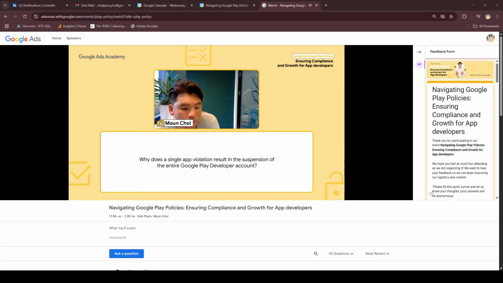Okay, so why does a single app violation result in suspension of the entire Google Play developer account? As I said, it could be an egregious violation, right? It's not like baseball, where it's three strikes and you're out. It could be just one strike and you could be out. If it's a repetitive violation, from another account, or even on the same account you're seeing the same violation happening in this app and within the other app, we can consider those as repetitive. And then even with one single strike, we can continue with the account suspension.